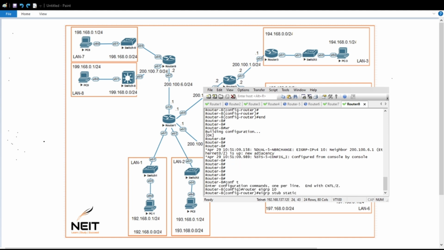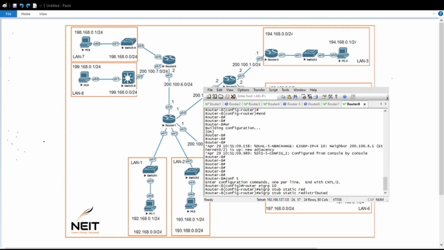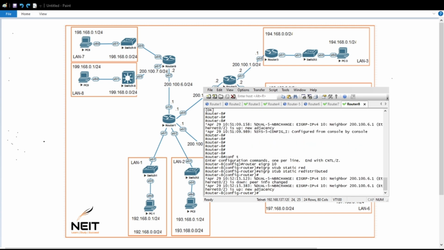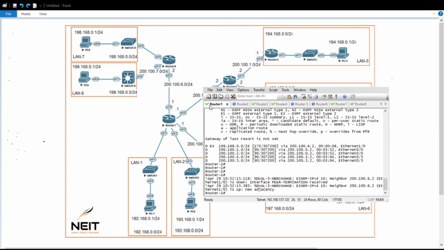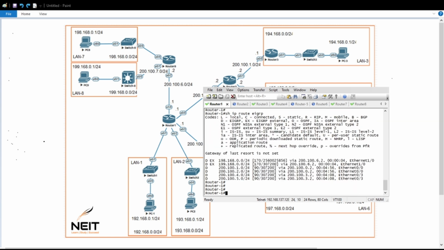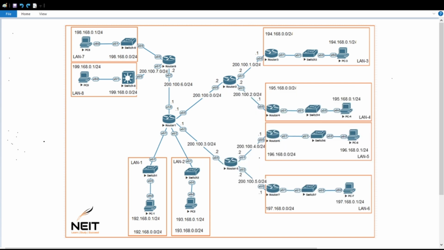We have to simply add the keyword redistributed here. Previously we had added the keyword static, that's why router 8 was only advertising the static route. Now it will advertise the OSPF routes also. So now if we check the routing table on router 1, router 1 is receiving both the networks, OSPF and static route, for LAN 7 and LAN 8 in its routing table.